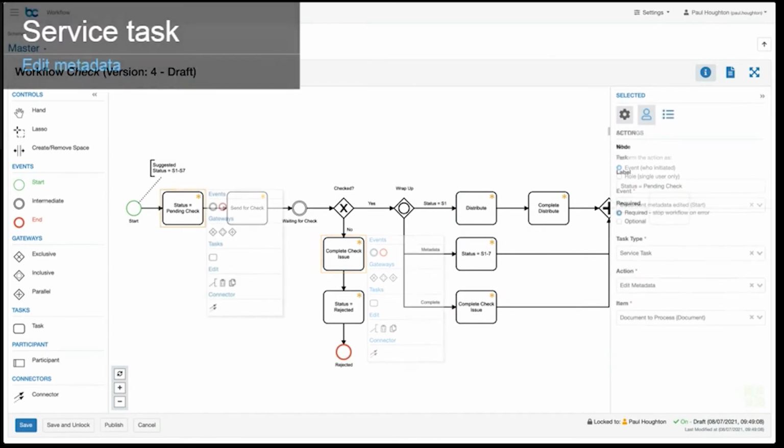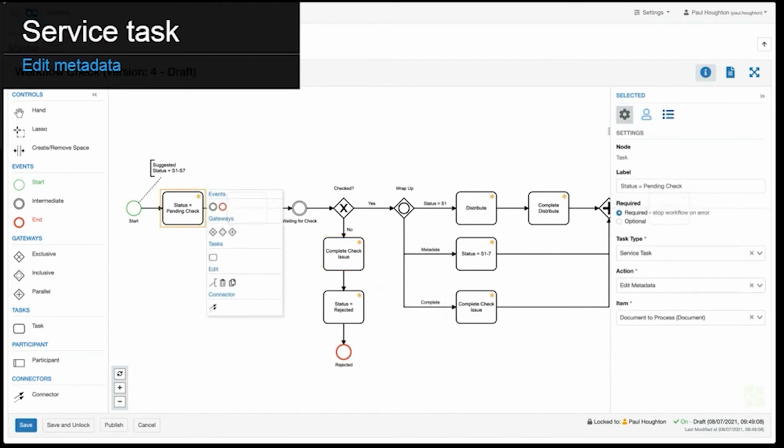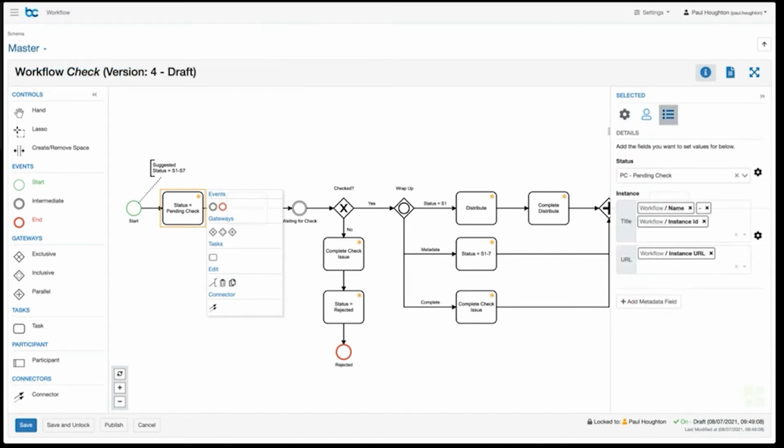You can edit metadata, and this is one of the key things. A document comes in and you could stamp it with pending a check or pending a review. You've got configurability over setting all of the various metadata related to the document. Here I'm actually setting an instance variable so it links the document back to the workflow instance.